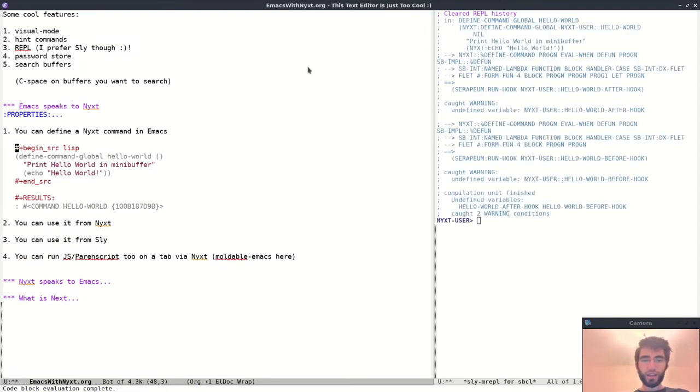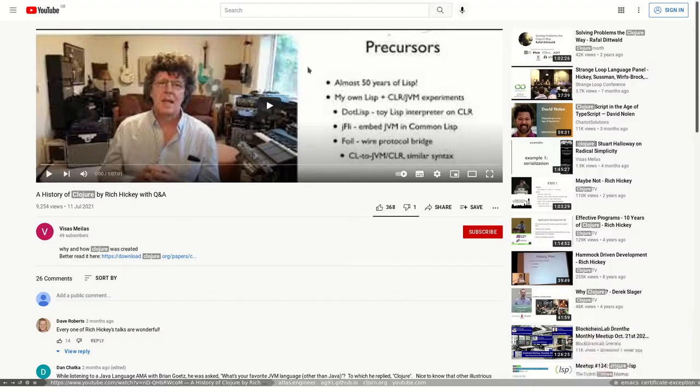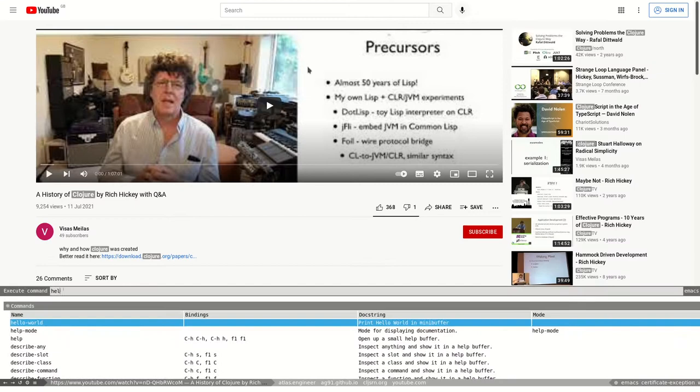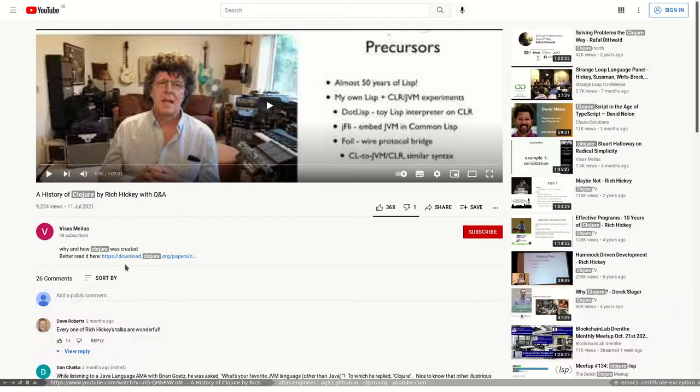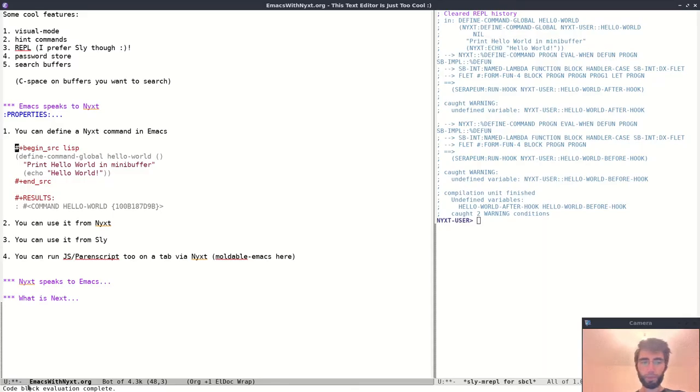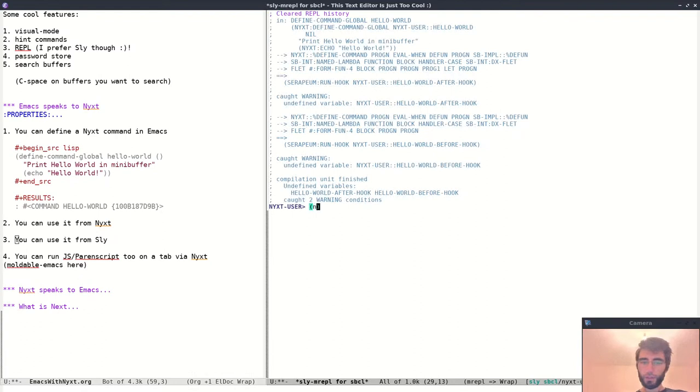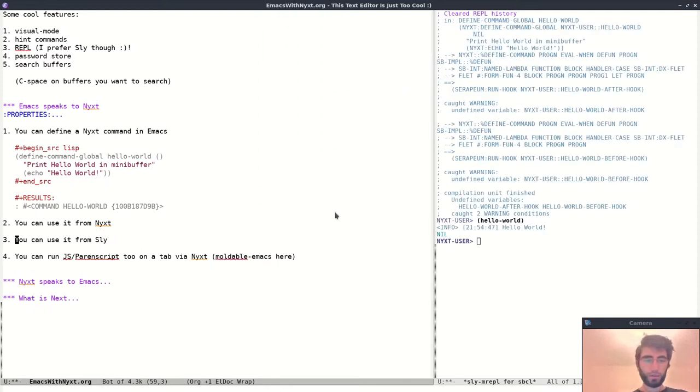So I can define a new command. And when I go in Nyxt, I can find this new command and I can invoke it, and you can see that there is something in the minibuffer. And I can use it from Nyxt, but I can also do it here. I can also use it directly from the REPL, and you can see that the same thing is logged in the REPL.